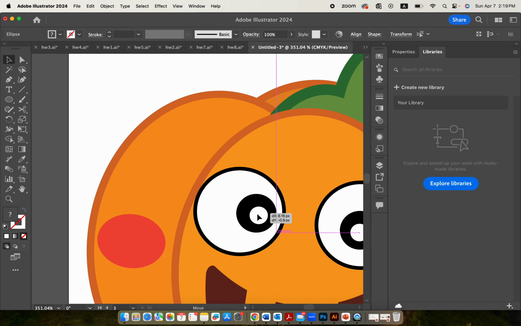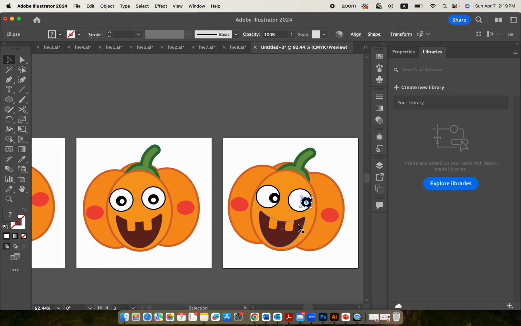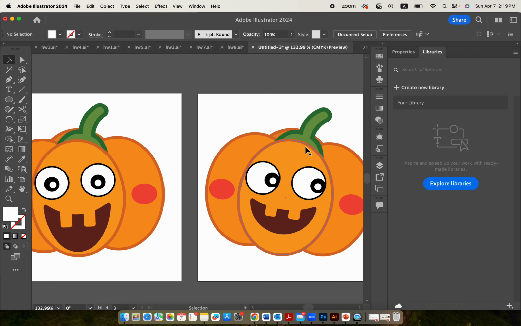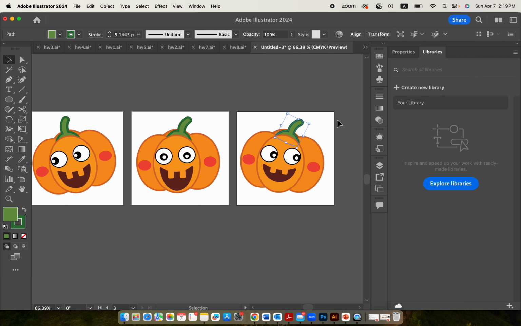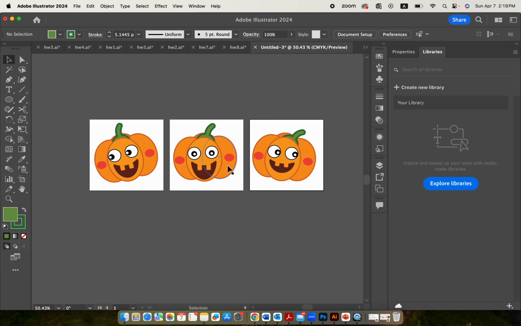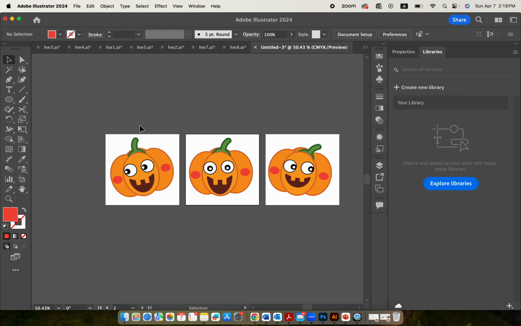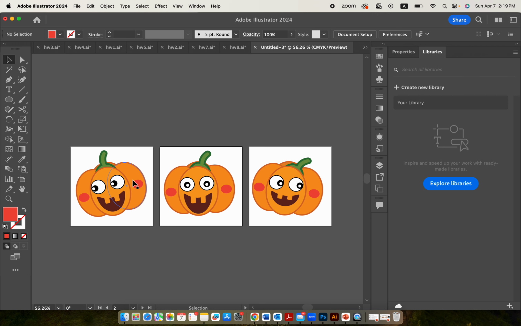So I will also change the direction of his eyes. Change it here. And I change his mouth a little bit. And I'm also going to rotate the bar a little bit, probably like this. So these are the three actions. I'm going to say they could be connected as a very simple GIF, the movement of the pumpkin.